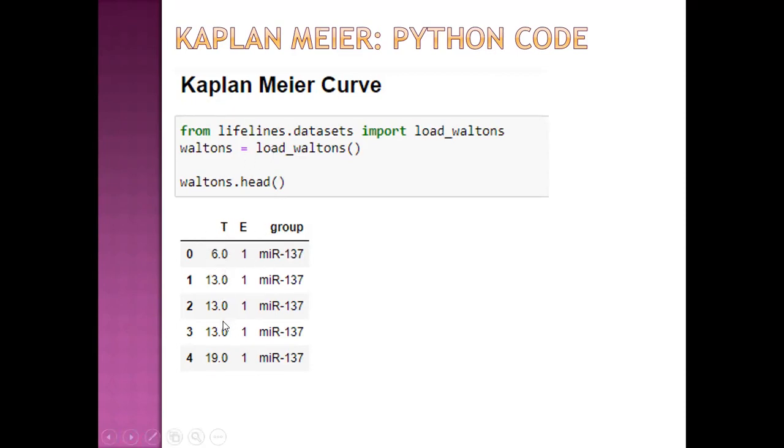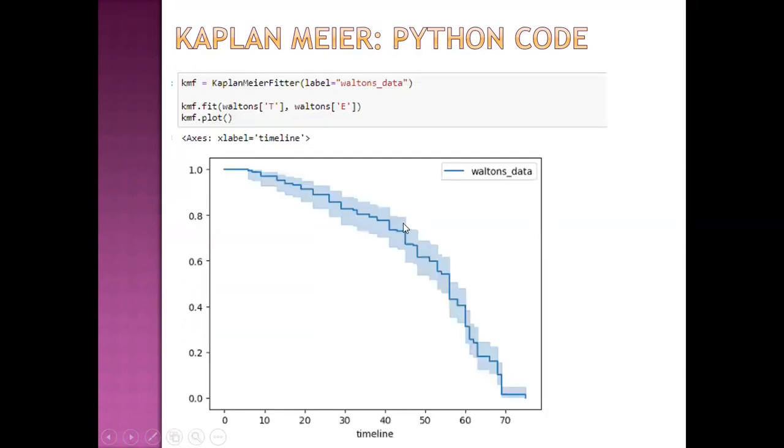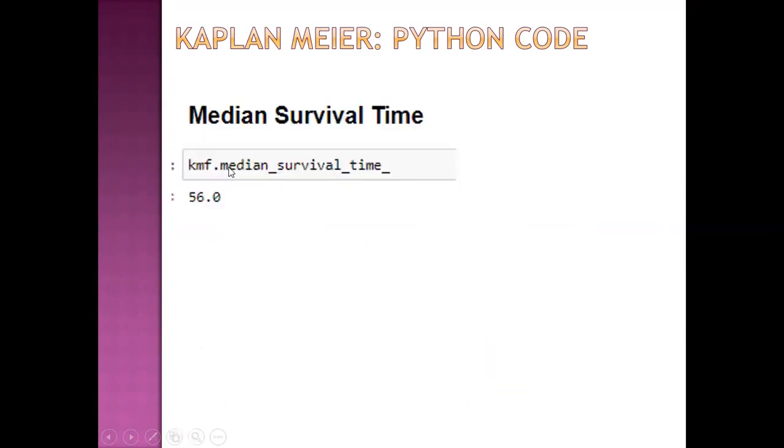We have a timestamp and we have the event stamp, which is either 0 or 1, and we have a third variable as group. As we have seen, there is a requirement of 3 variables. And for Kaplan Meier, we will use only the first two. So this is the code we are using, the first two variables, to get the Kaplan Meier curve. Then this is the code for survival time. It is 56 years in our present data set.